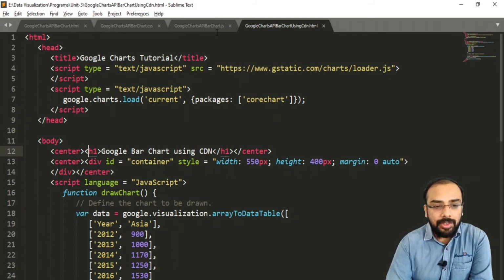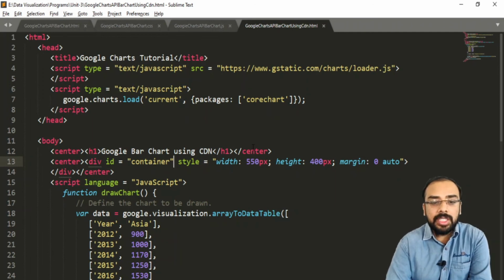Inside this body tag, first we have given the title using an h1 tag, Google bar chart using CDN. Now we have taken a div tag and I have given its ID as container. Why? Because I want to display that particular bar chart inside this div tag. So I have assigned its ID and I have used inline CSS using the style attribute. So style is equal to, I have given the width of my div as 500 pixels, height as 400 pixels, margin as 0. Then I have ended the div tag.